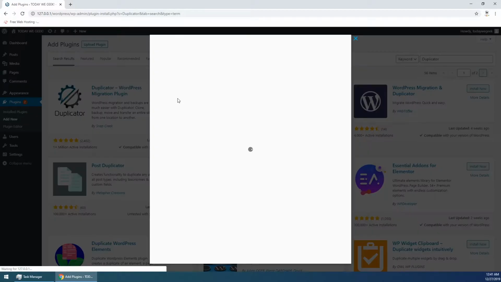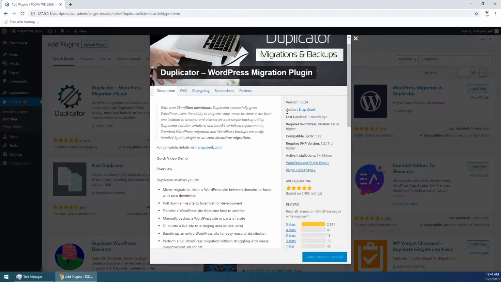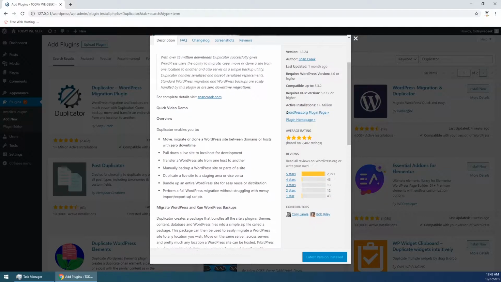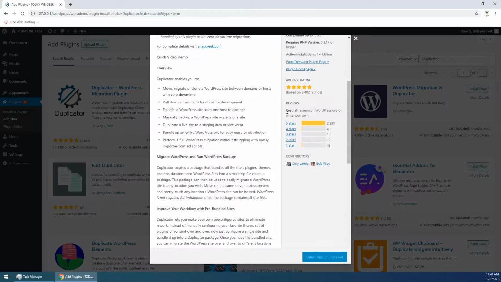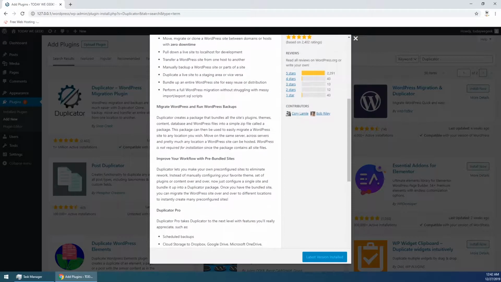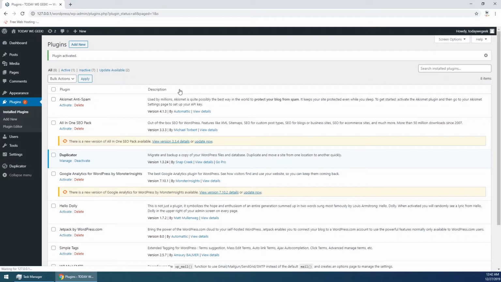Duplicator plugin is quite a powerful tool that allows you to bundle, migrate and backup your website on demand. There is also a pro version of this plugin that can do much more, but today we're only going to do a simple migration, so we won't need the pro version. Returning back, our installation is complete and we may activate the plugin by hitting the Activate button. Let's hit Manage the plugin.